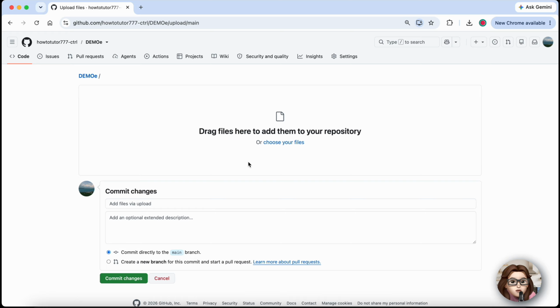Once your files are added, scroll down and click Commit Changes. GitHub will now upload your files to the repository. Your HTML project is now stored on GitHub and ready to share, collaborate on, or deploy using GitHub Pages.